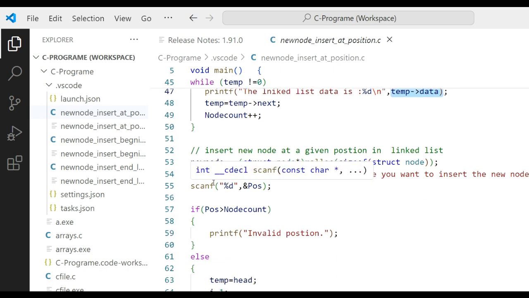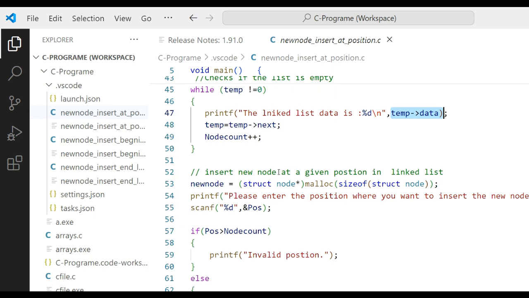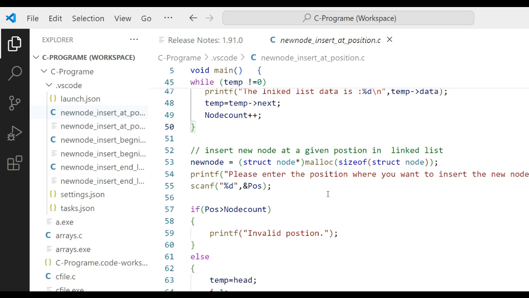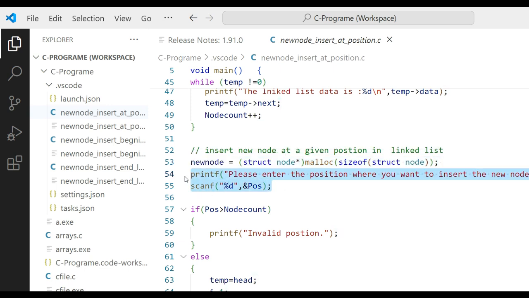Now I want to insert a new node. Here you can see the creation of new nodes, after which we get a linked list. Now I want to insert a new node after a given position. So first we need to define a position where we want to insert. Here also we have defined new node equal to struct node malloc size of struct node, defining a dynamic memory location for the new node. Here defining the position and getting the position from the user.